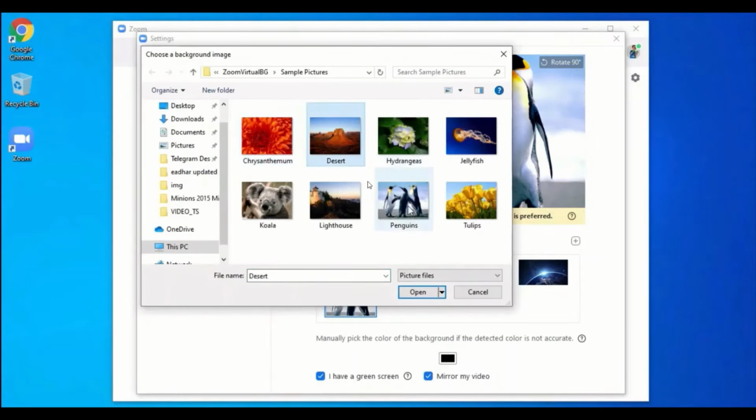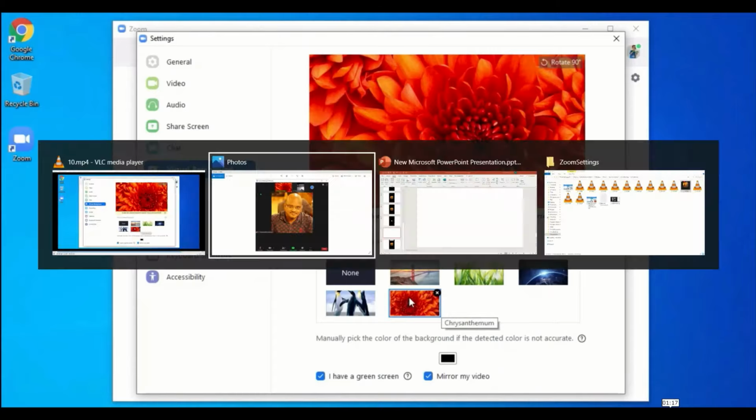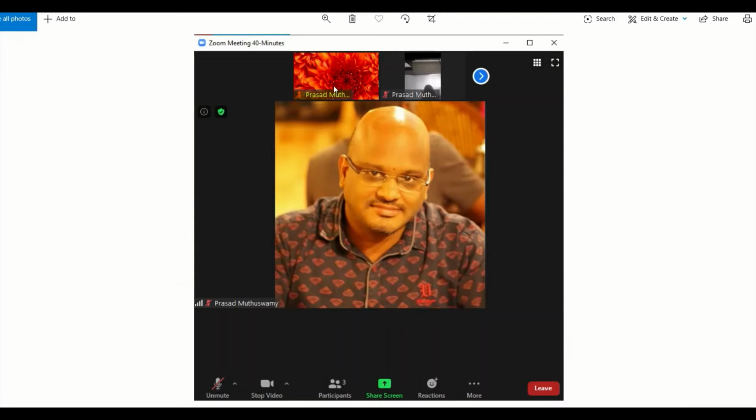So this is dynamic and you can change it anytime. So if you wish to change it for another meeting also, you can change it every time. You can keep a lot of pictures here and keep changing it. So once you change, this is what will be displayed here. The top one, you see the virtual background.